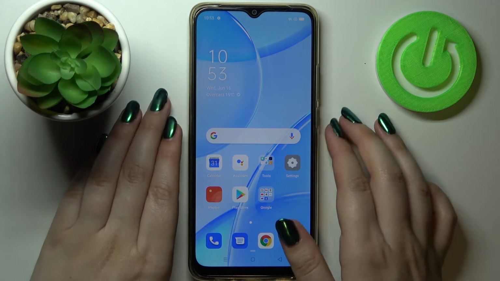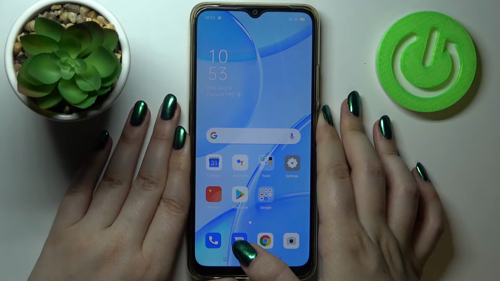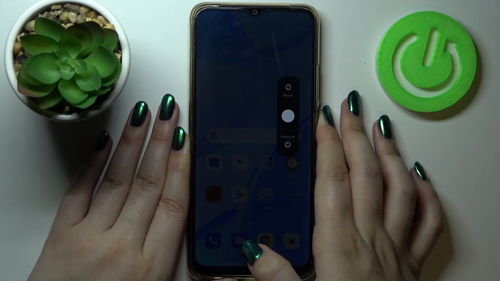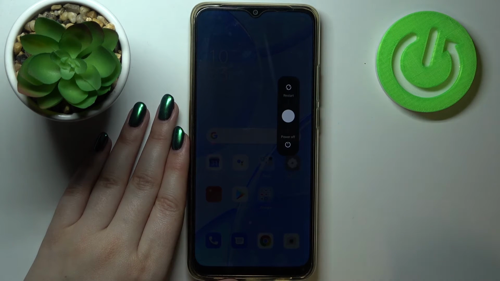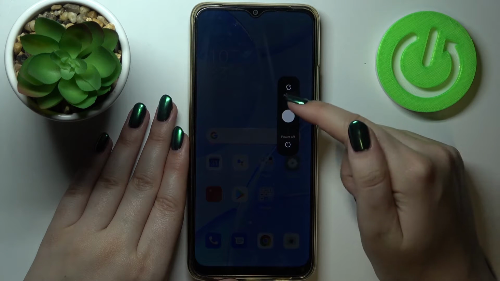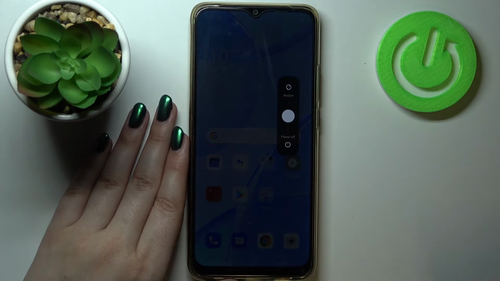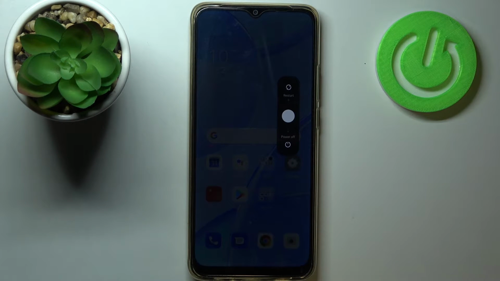All you have to do is simply press the power button and hold it until you'll see proper options. So let me do it. Let's press it and hold it, and as you can see we've got this option bar. And all we have to do right now in order to soft reset your device is to simply tap on this dot and drag it to the restart option. So this is what you can do in order to restart your device if the screen is responding.